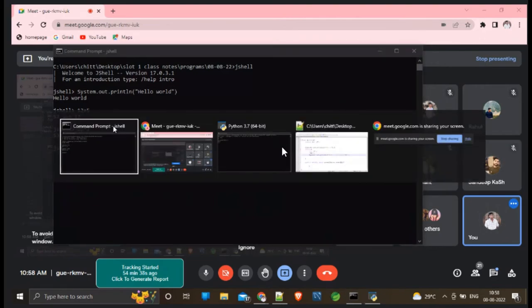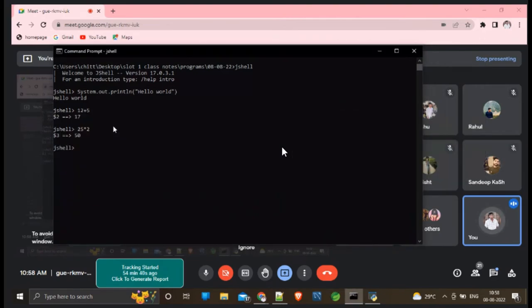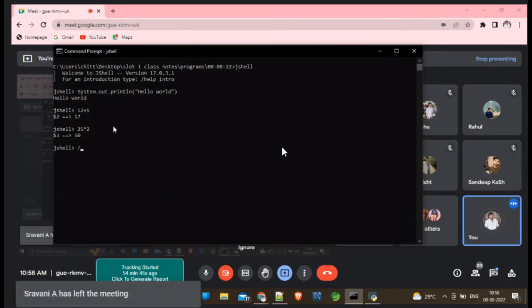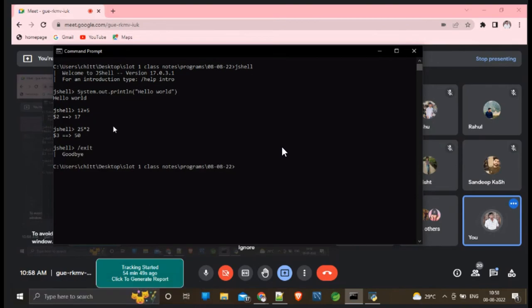Yes, sir. So if you want to exit this particular JShell, you can use slash exit. Okay, it will say goodbye and you can go out. Okay, you have to use slash exit for sure. Okay, this is a very new feature in Java. Many people don't know about this type of features in Java.